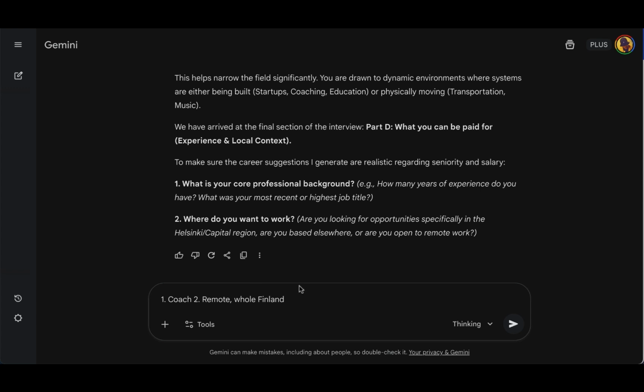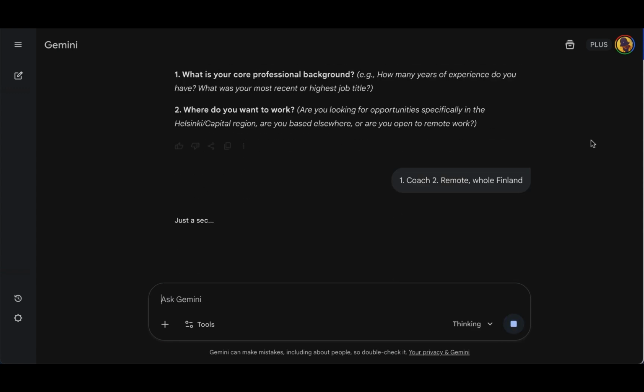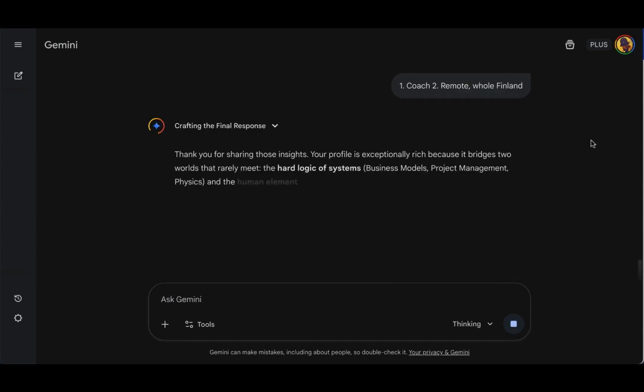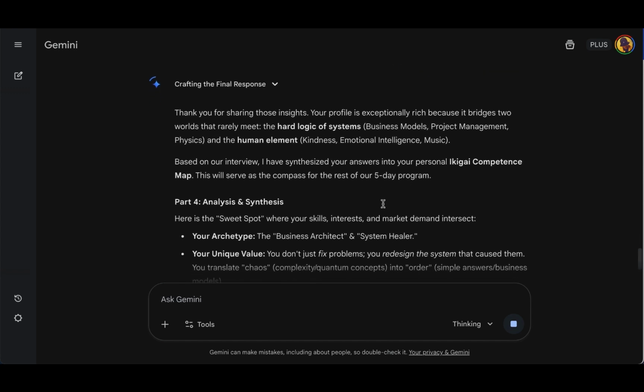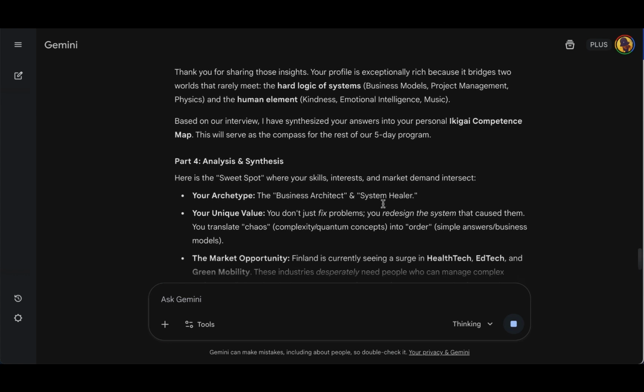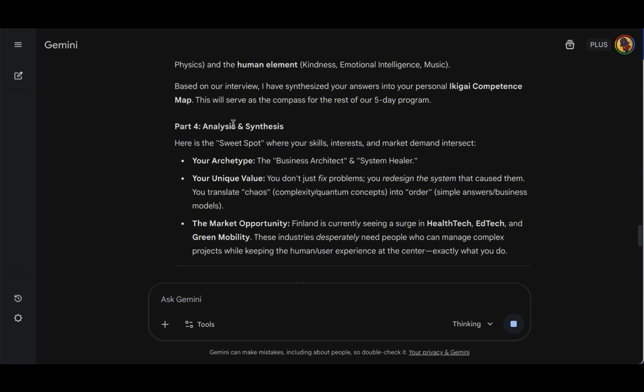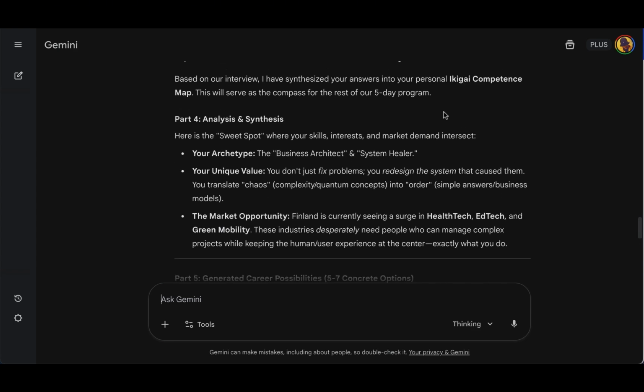Okay, so let's input that and see what it spits out. So now it says, based on our interview, I have synthesized your answers into your personal Ikigai competence map. This will serve as the compass for the rest of our 5-day program. Okay? And this is the reason why I created this prompt for you to use. So let's dig in. Make sure that you read all of these, right?